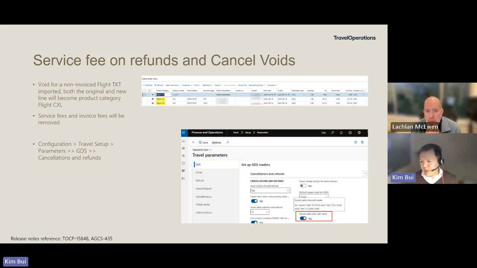If you believe this functionality will be of use for your travel agency, find the toggle in Travel Parameters, GDS, set up GDS readers, cancellation of refunds, and cancel sales line with voids.